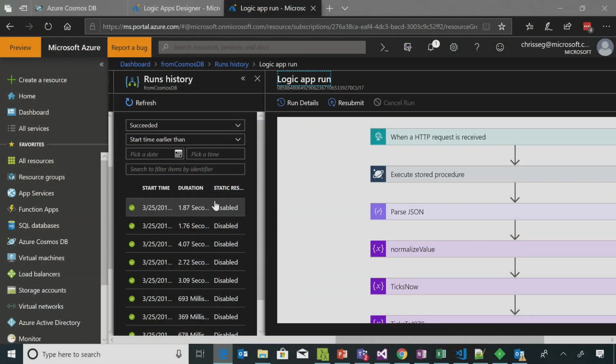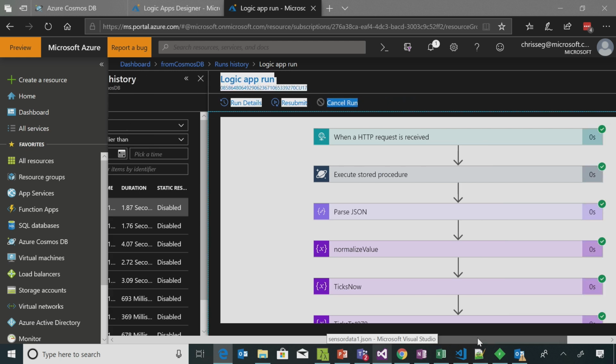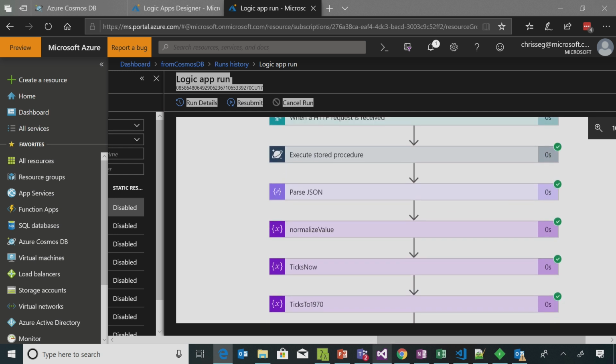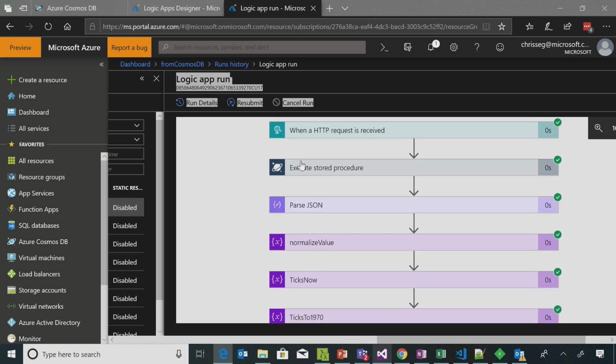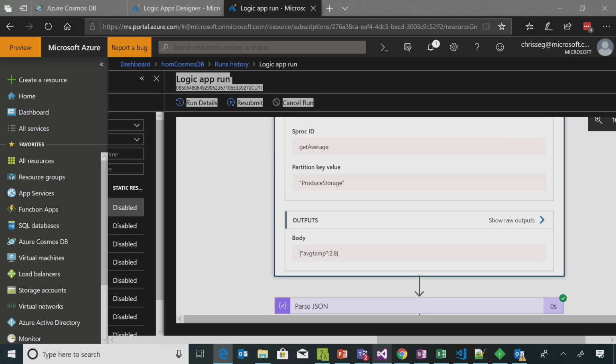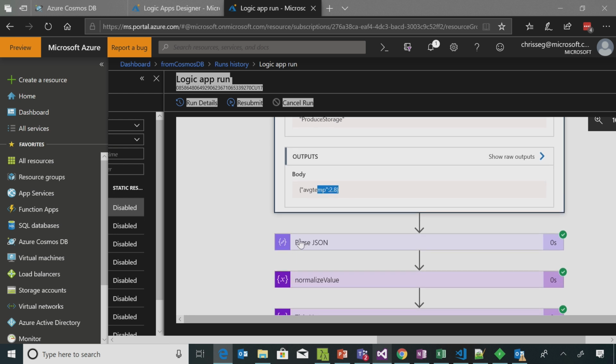So we're going to go through and look at the results of what just happened here. Here you see I'm looking at my runs history for this Logic App. You see all the green checks are good things. When I hit that HTTP request, my stored procedure executed. If I click into that, you can see the output of my stored procedure was 2.8 degrees. You see here the parse JSON will parse that value and take just the 2.8 out.